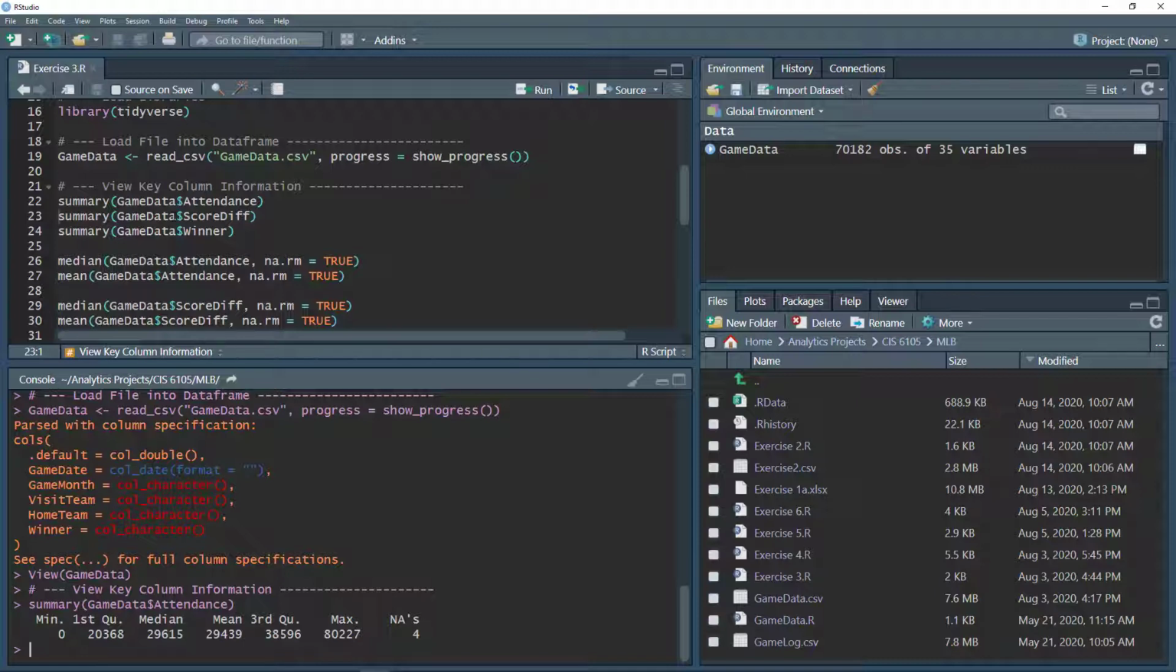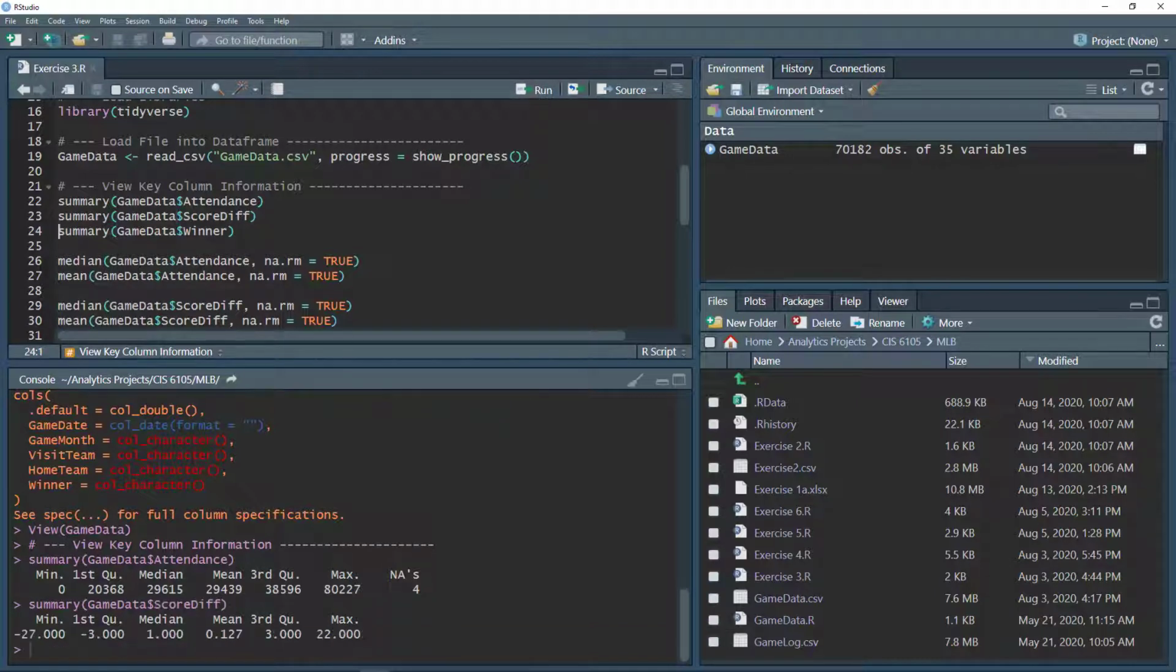We can also execute this again with our score differential. We can see that the lowest value is -27 and the highest value is 22, which is consistent with what we saw in Excel. And again, we can see the distribution there.